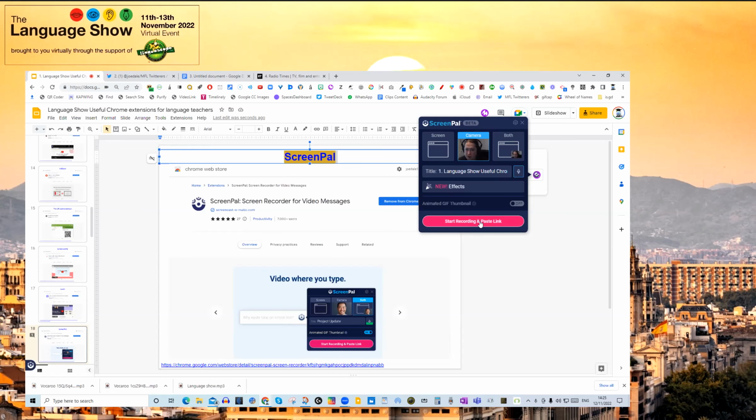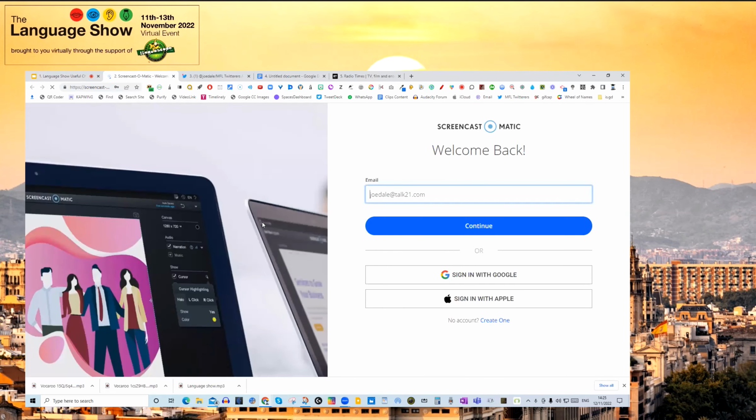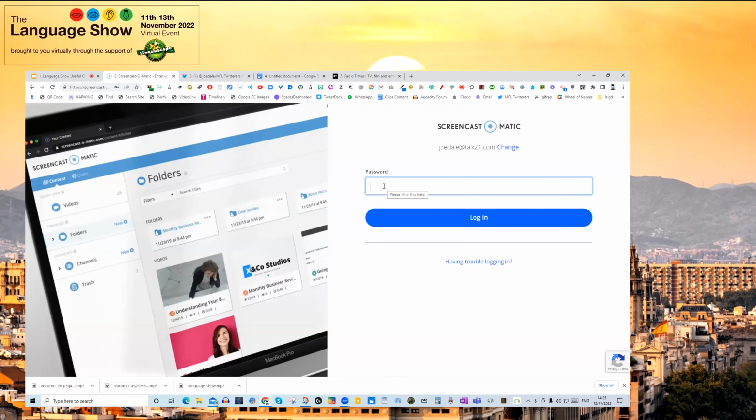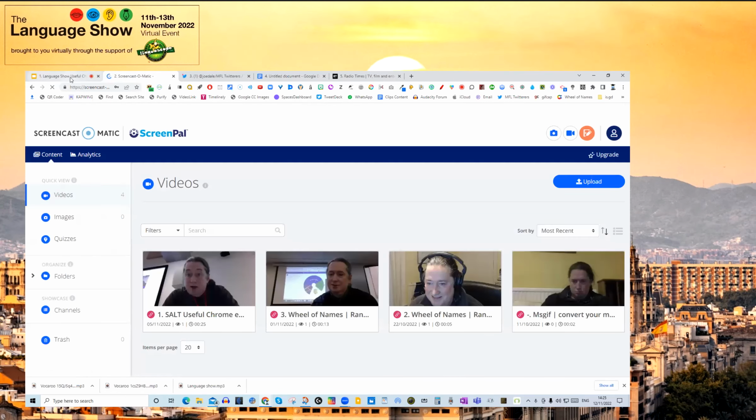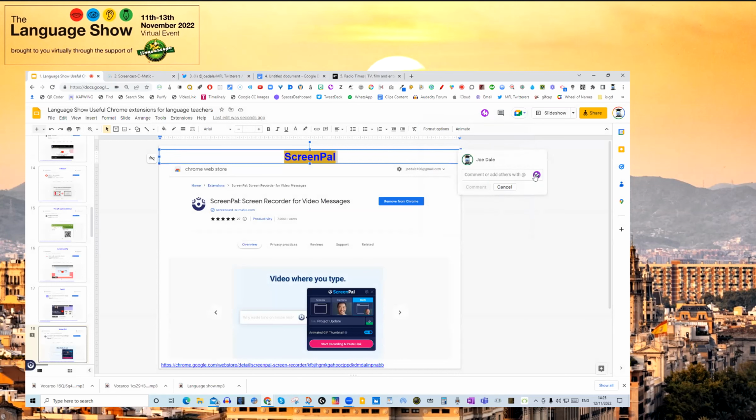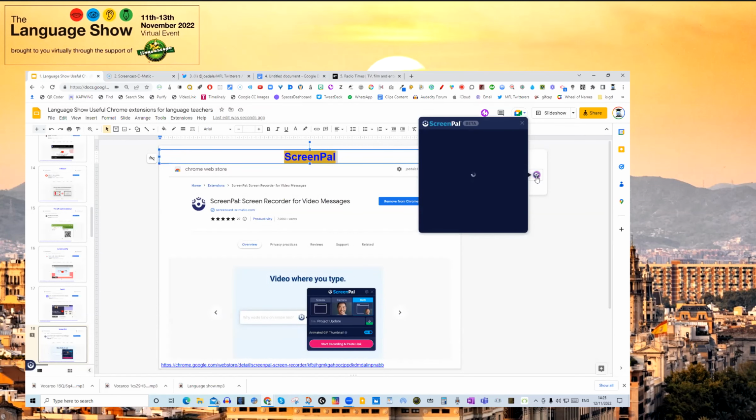So if I click start recording and paste link, it will ask me to log into Screencast-O-Matic, which I'll do very quickly because I've got lots of time. I'll click continue and then put in my password like that, live. So hopefully that will work. There we are. That's logged me in. I can now go back to here, click on this, and record some video like this. Here we go.